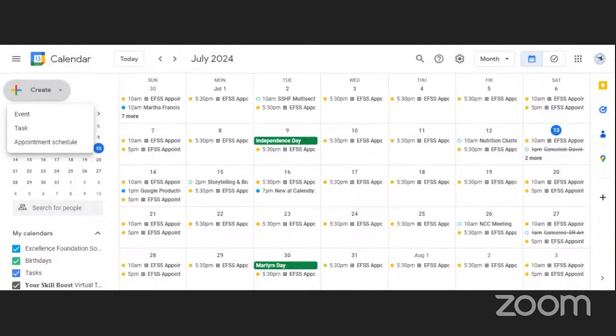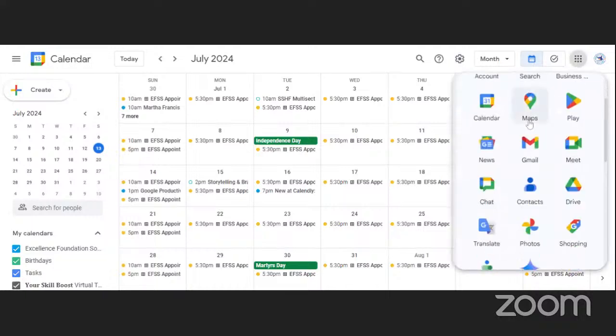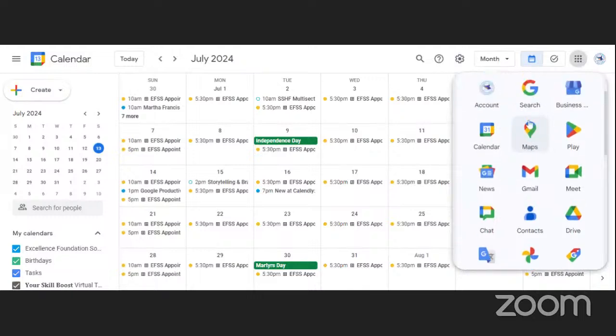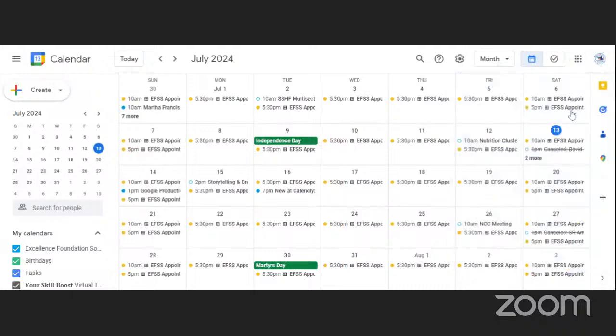So again, if you are within an app like this and you want to switch to another Google app, you don't have to go back. What you do is just come back to these nine dots at the top right. You click, and then we move to the next tool. In this case, our next tool is, by the way, let me show you this one, Google My Business.